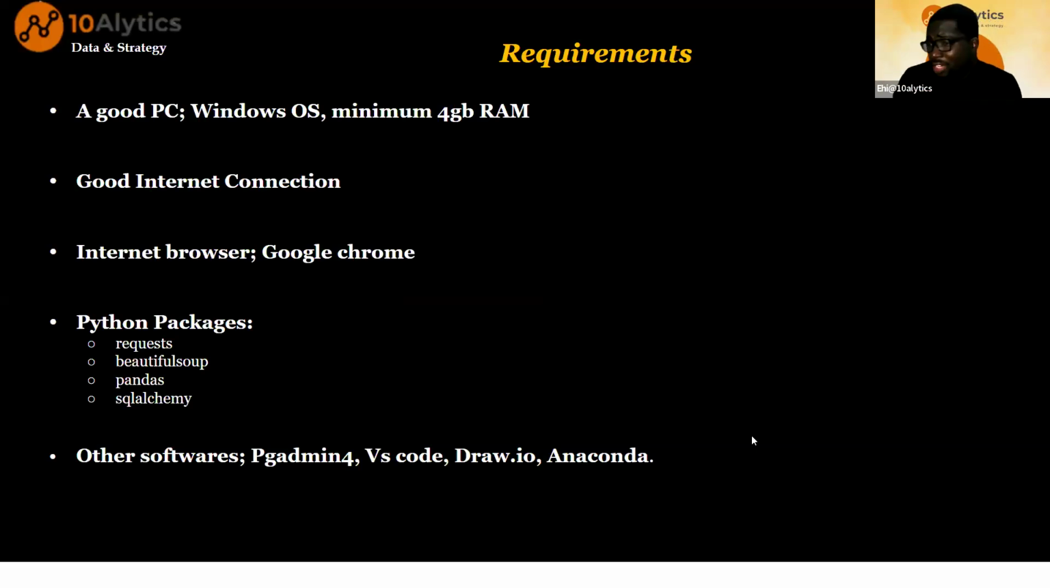So you all can actually pick this up and use that. But if you're going to use that, you're going to need a good computer that probably uses Windows. Windows OS is fine. You can also use Apple, but for this case, we're going to use Windows. Minimum of 4 GB RAM, at least I'll be able to run the basic software you need.